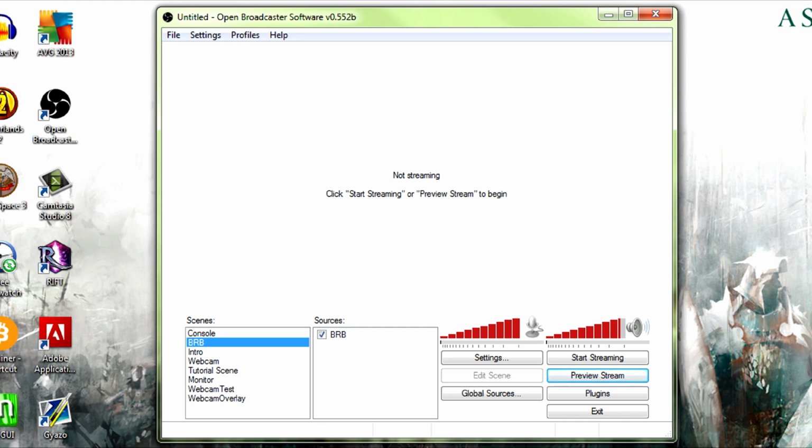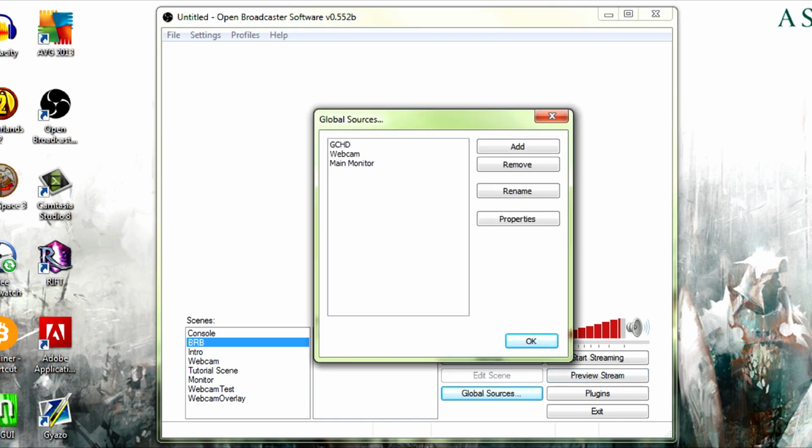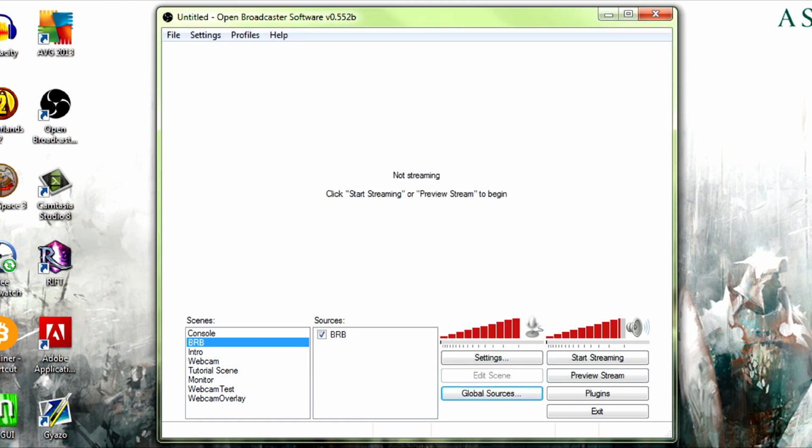This one is a bit longer than the previous ones. I do apologize, but I wanted to explain what global sources are. They're basically a source that applies to all your different scenes with the exact same settings, so you don't have to keep making new ones and changing settings. Saves you time, saves you trouble, saves you energy.